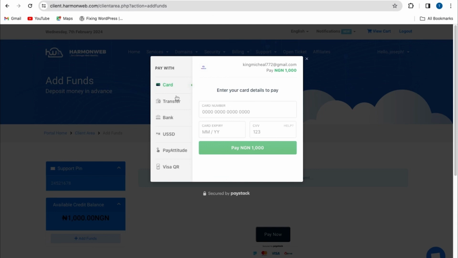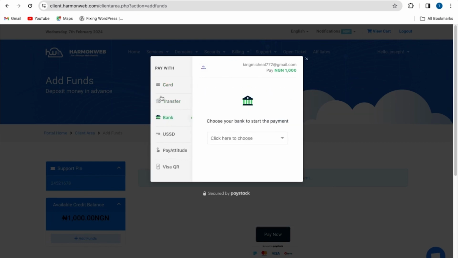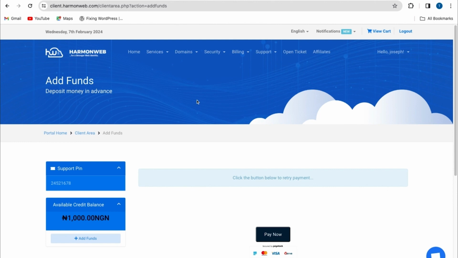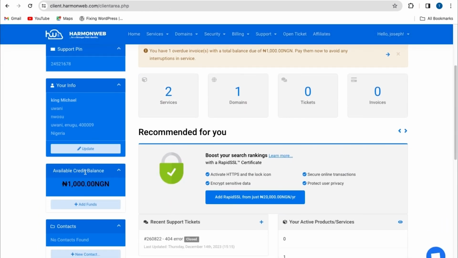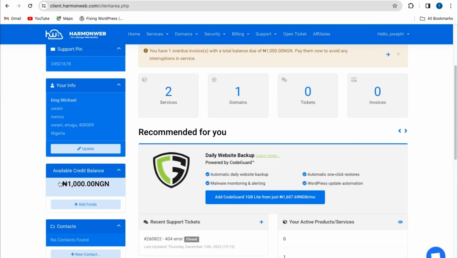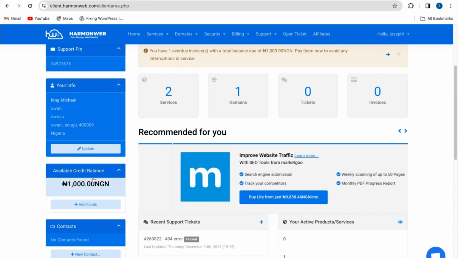Now from here, you'll be able to select your payment method. You can use the card. From here, you put your card number, bank transfer, USSD, pay attitude. Now when your payment has been successfully confirmed, you can go back to the home section. Now from here, you scroll to the available credit balance. Now what should be showing here is the amount which you just deposited into your available credit balance.